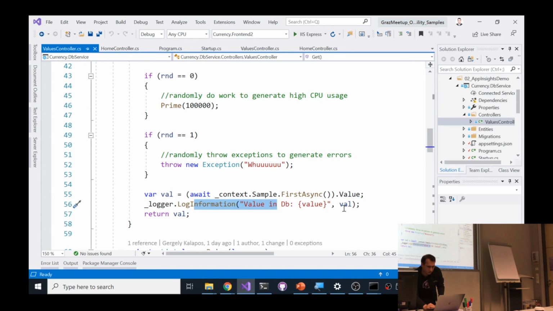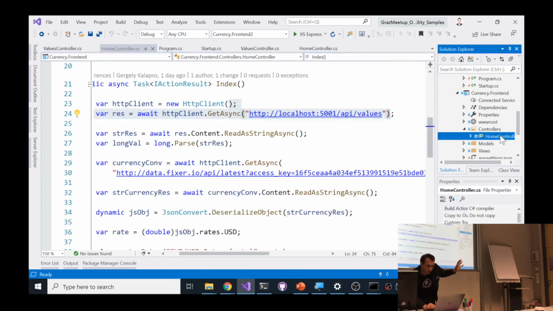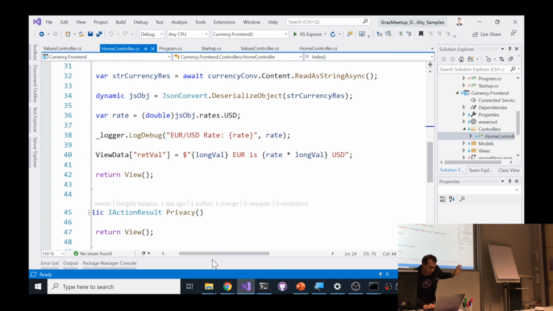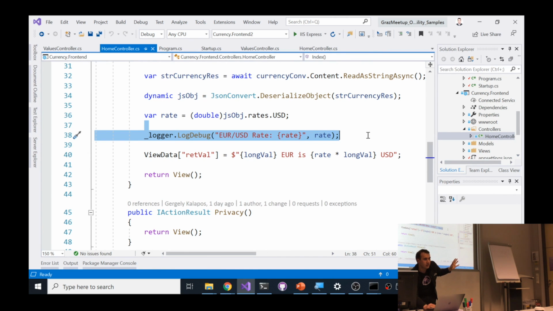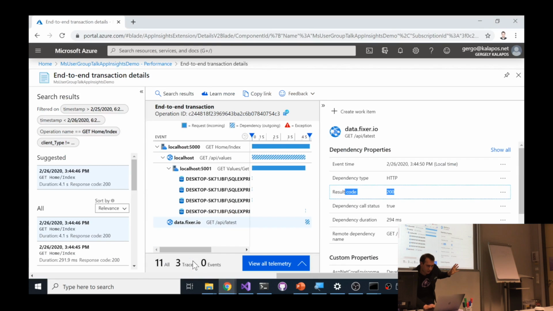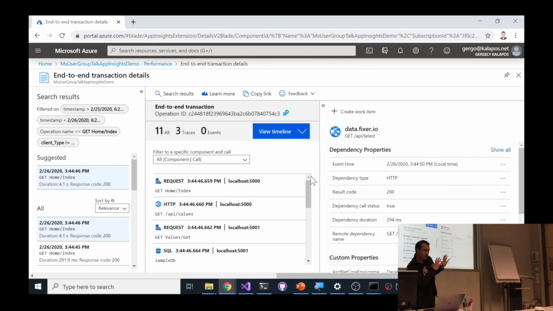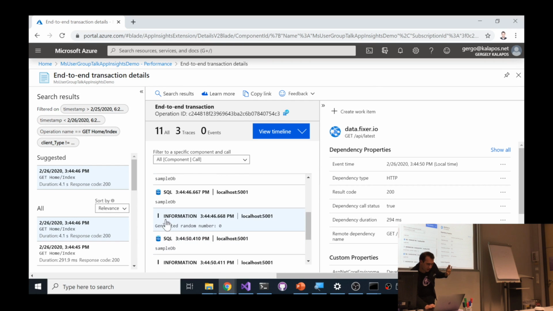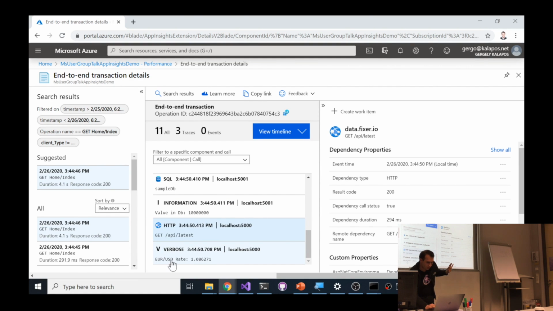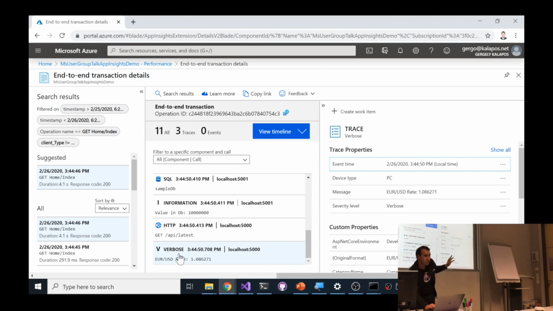I print the value that we read from the database. That's the Entity Framework code. And on the front end, I also log the exchange rate that we received. Okay? So what you can do with Application Insights, I click on View all telemetry, and what I see here is everything for this request. And look what we see here. We see here "generated random number is 0". We see the Euro USA exchange rate. That's basically the log. So what I get here is all my logs just for this one request.